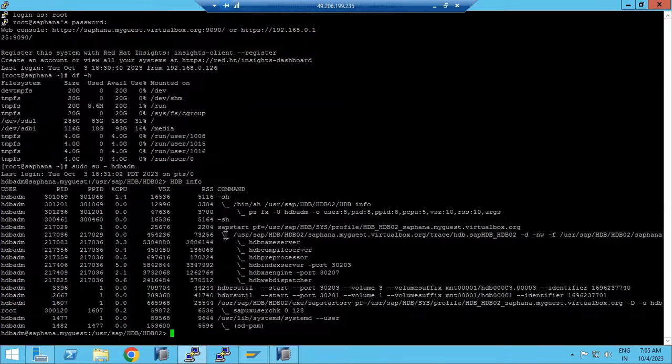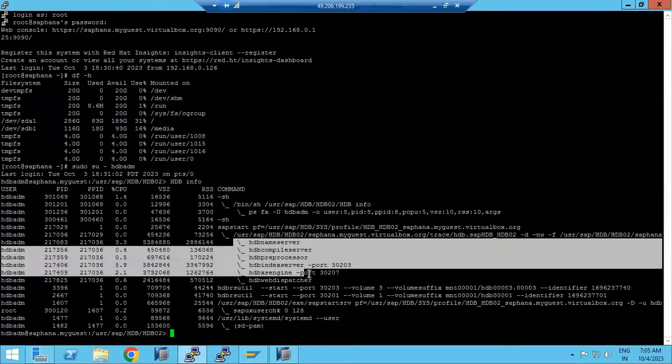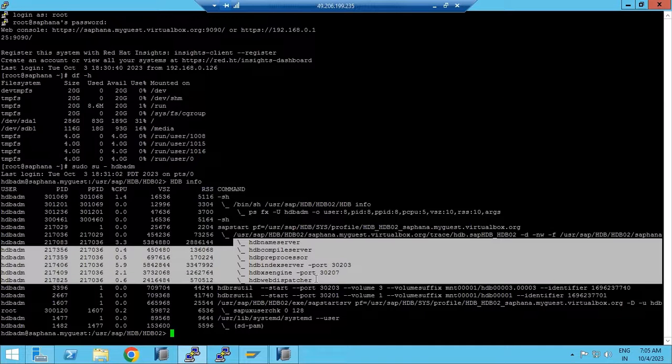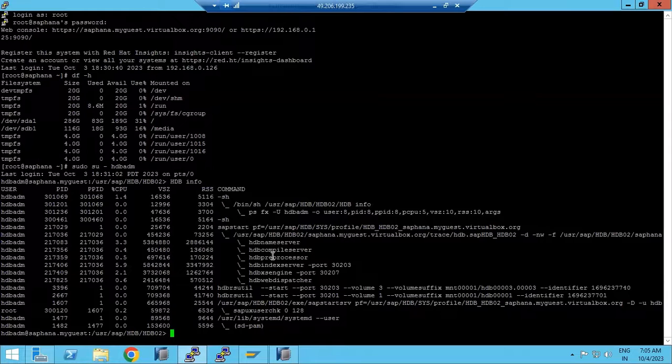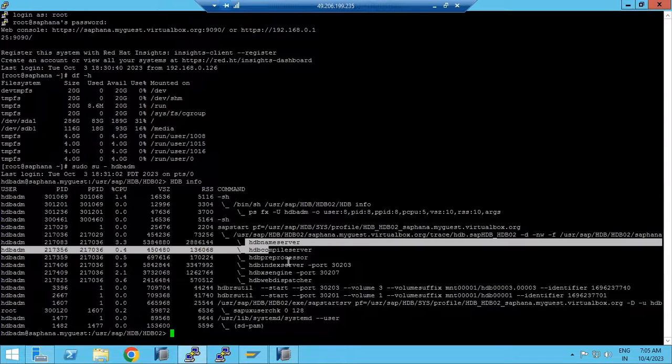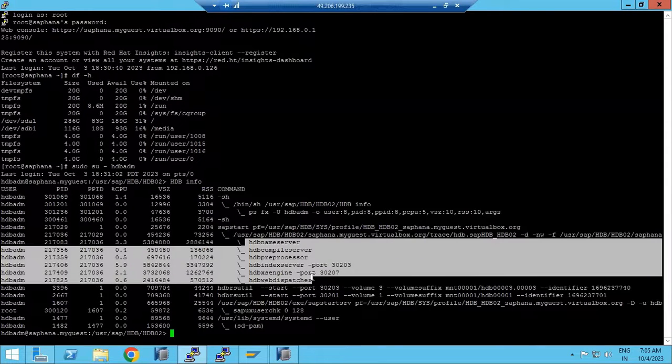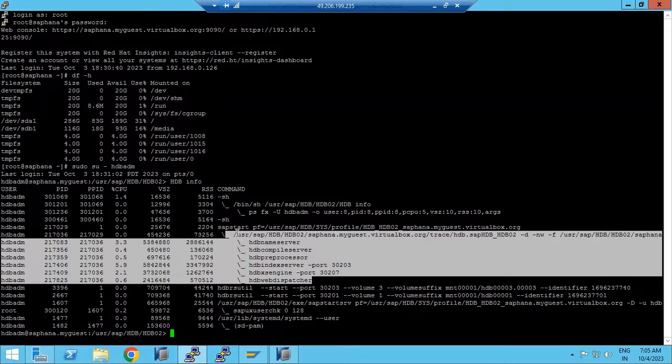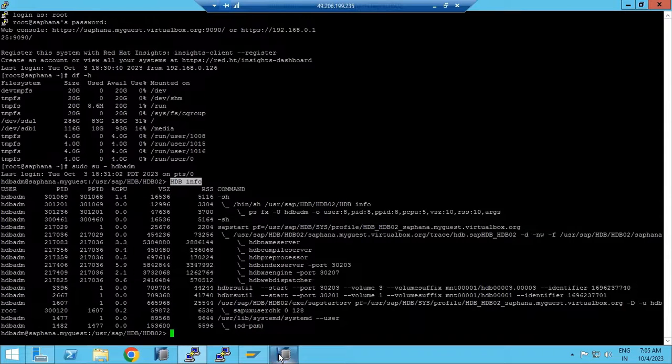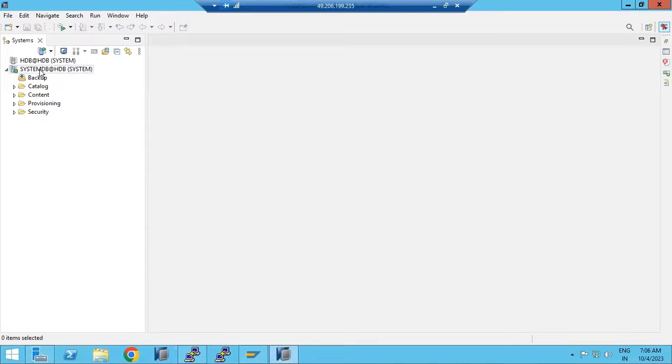So this is the daemon. Under the daemon, we have the remaining processes available here, so total 7, right? If these processes do not exist, meaning they are not showing when you execute HDB info, it means your HANA database is stopped and not working here.